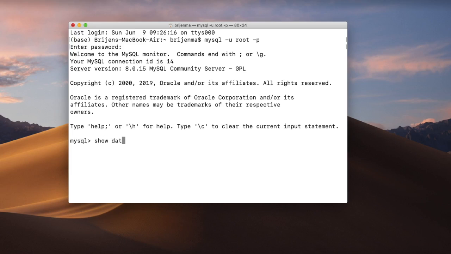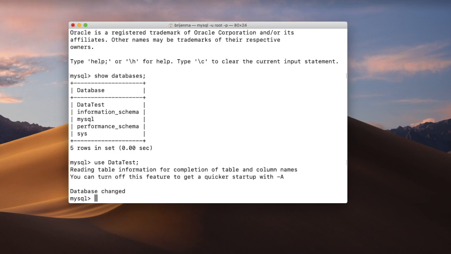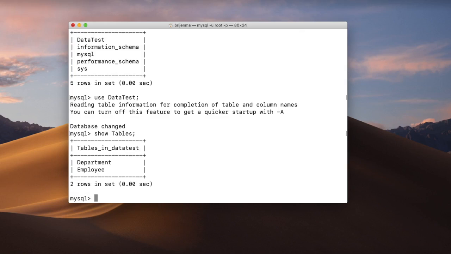Show databases. Here we have the test database. Here we just use that. We have department table and employee table. Let me first show you which are the records present in the employee table.